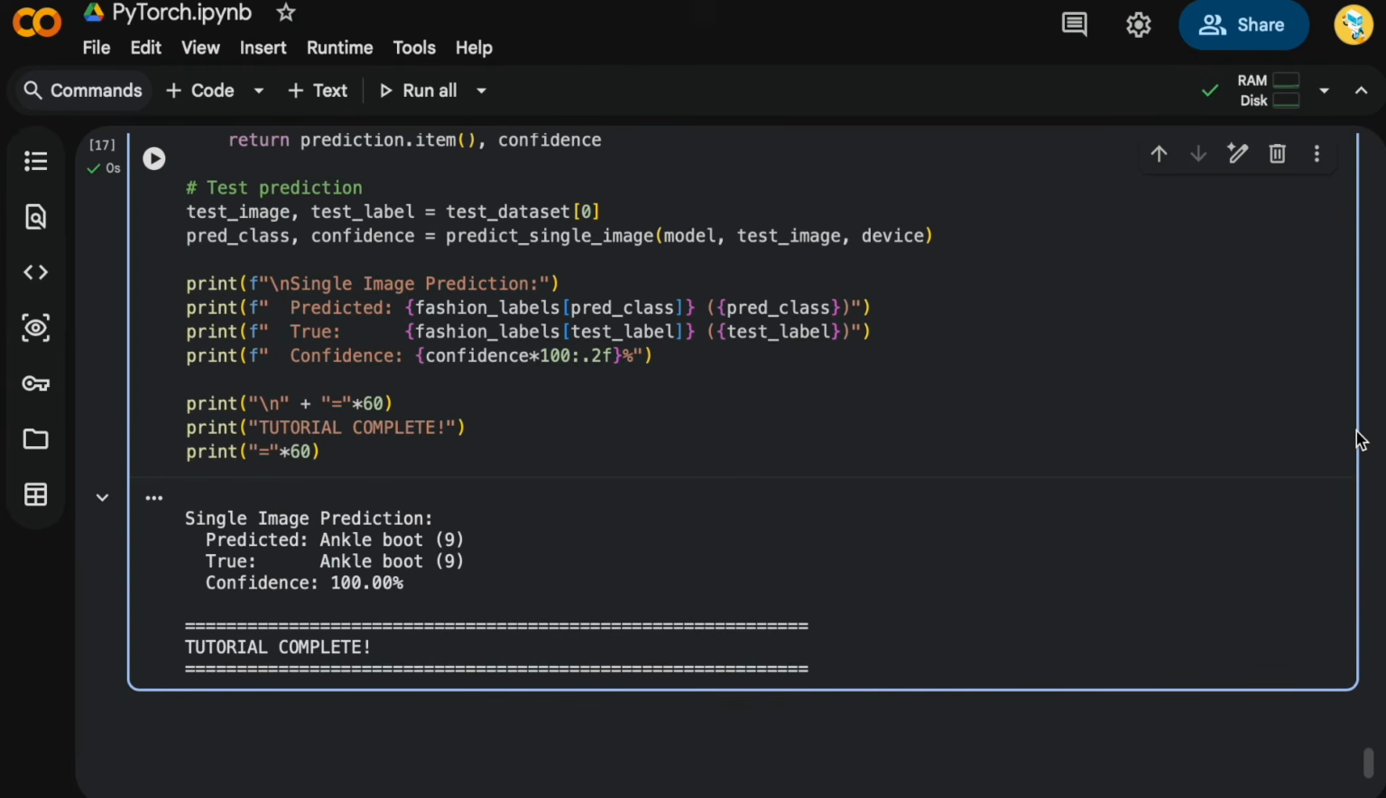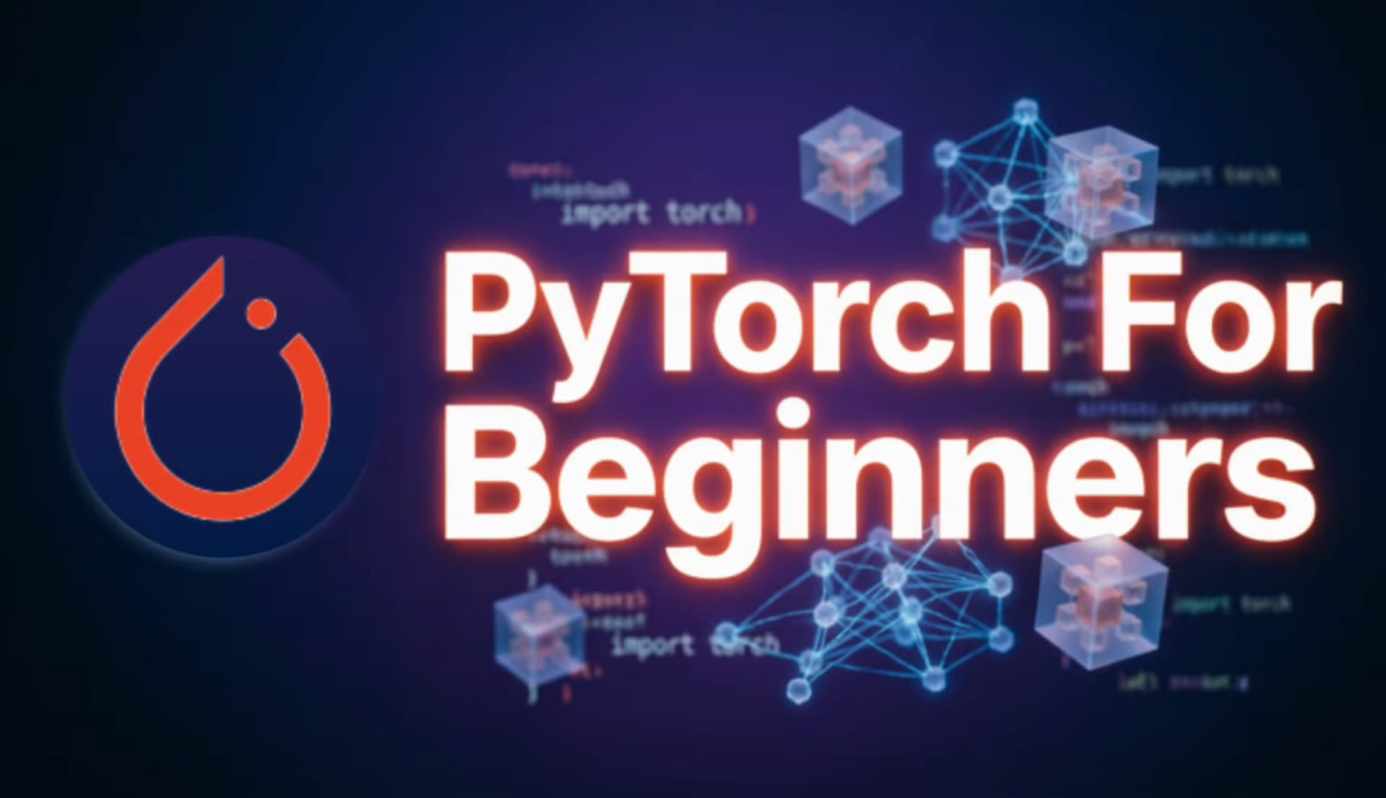This marks the completion of the tutorial. You have successfully completed the PyTorch for Beginners tutorial. You now understand how to build, train, evaluate, and use deep learning models for image classification tasks.